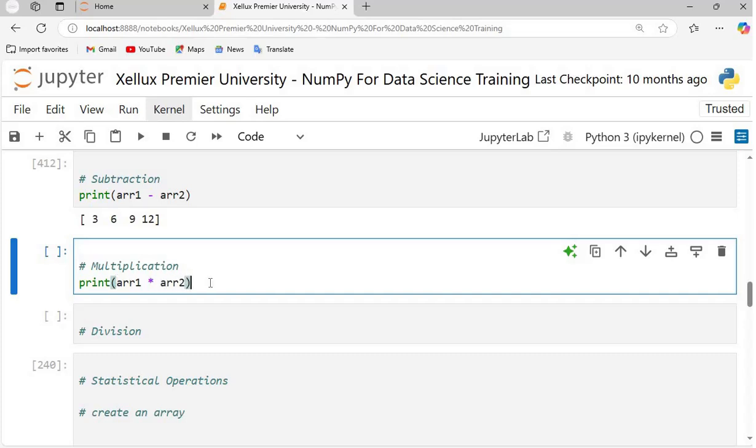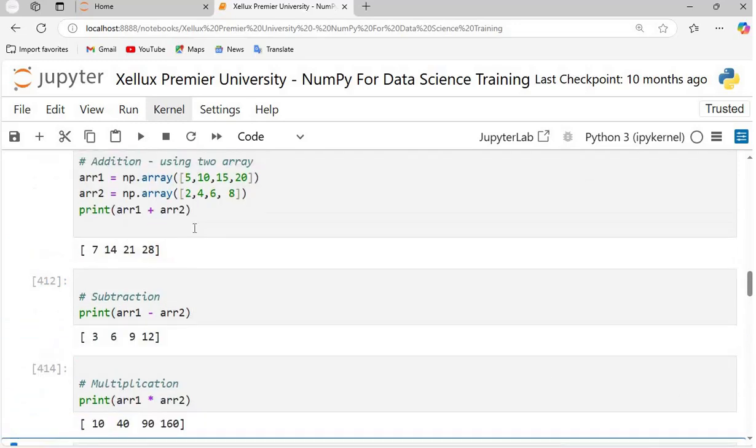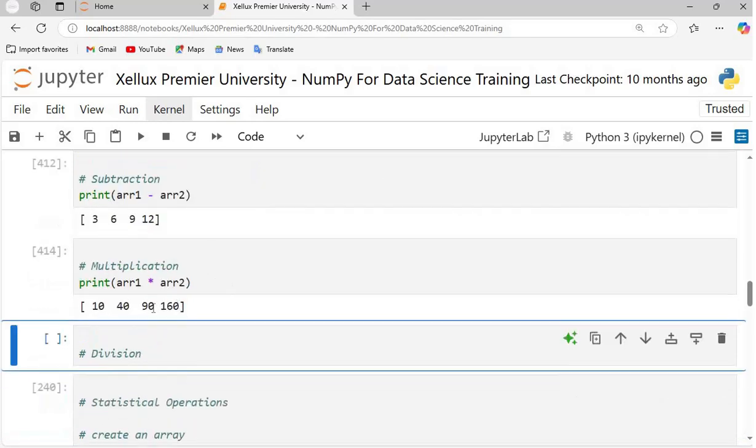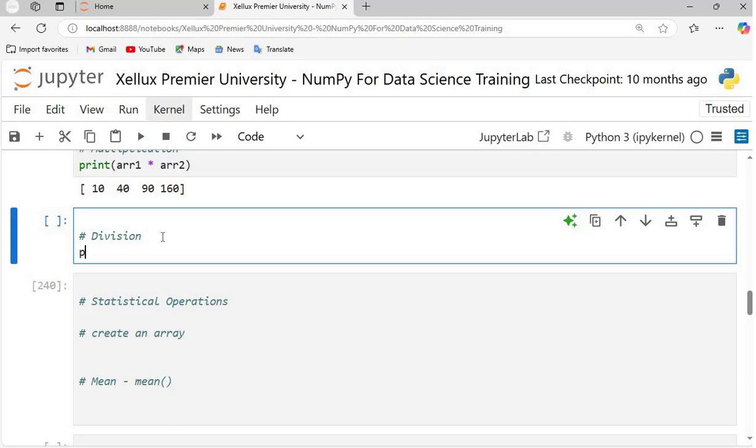So that's it, shift enter, okay. You multiply together, you can see 8 here, 5 times 2, 10 times 4, 15, 20 times 8, you gave me this. Now, let's go to division here. The same thing, print. It's so fun.